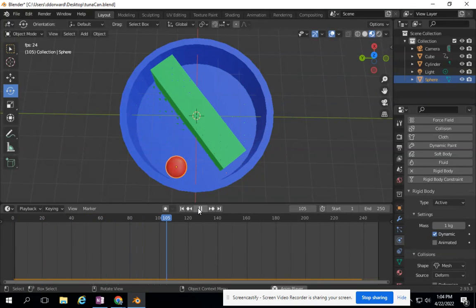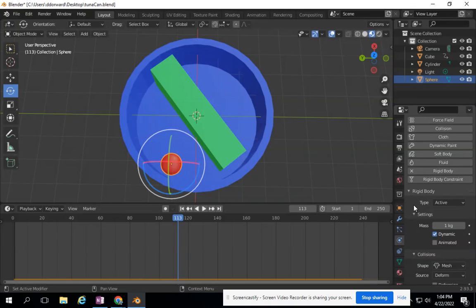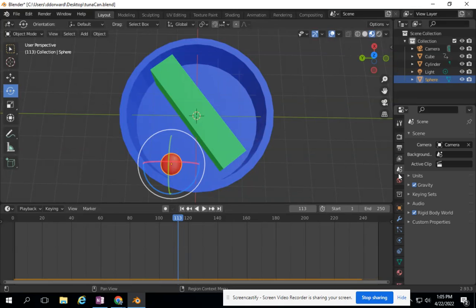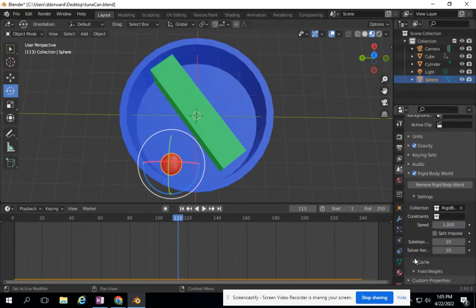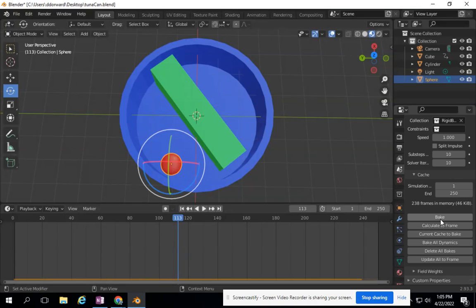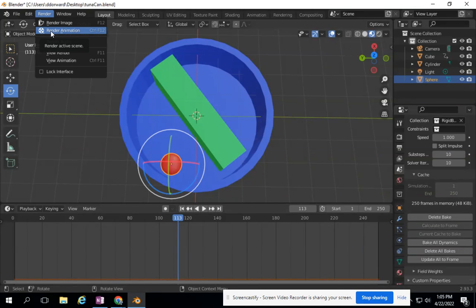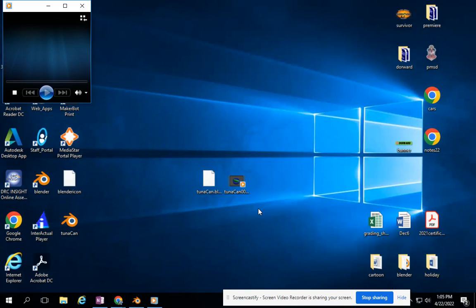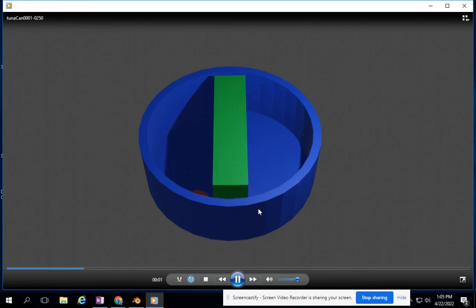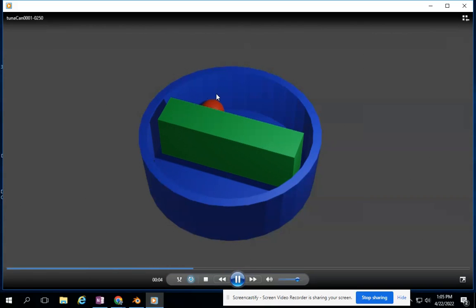The last steps would include rendering it, but before I render it, just a reminder, I need to bake it, and that is under the scene properties. I want to make sure I have a check mark by rigid body world. Look for cache, and in cache I want to bake. So I'm at a point where now I can render my animation, and once it renders through all 250 frames, I have my animation where I have a cup or a tuna can pushing around my marble.